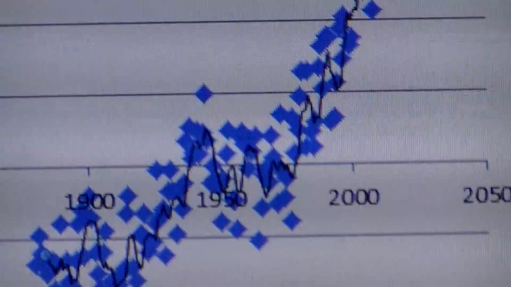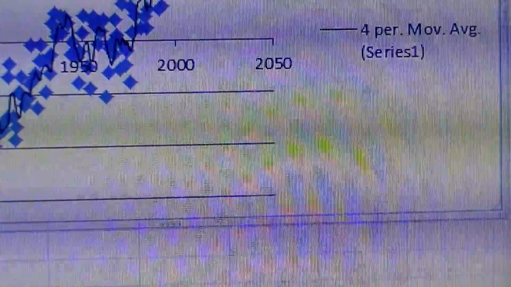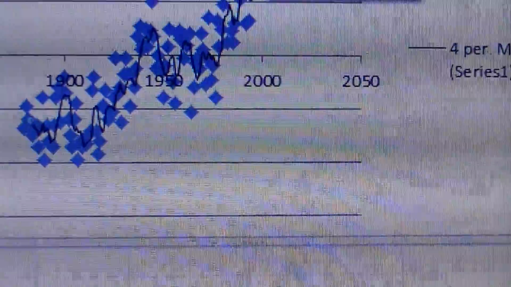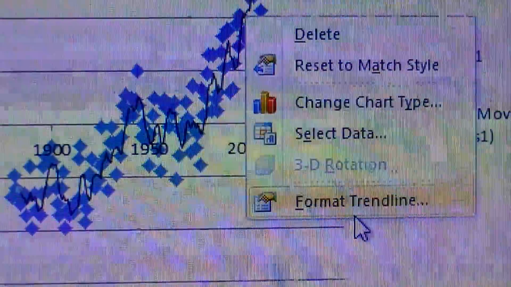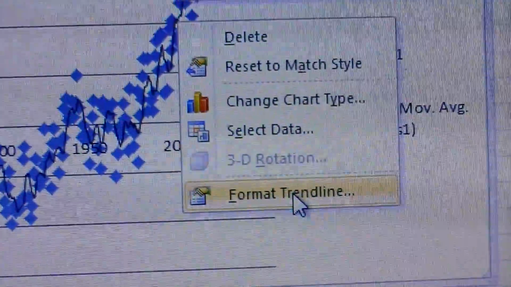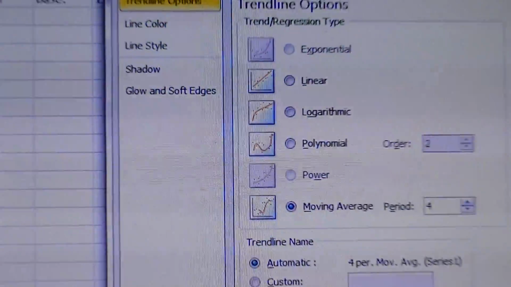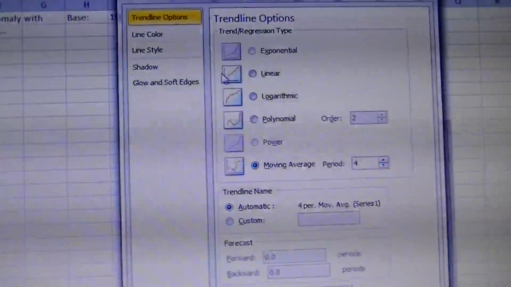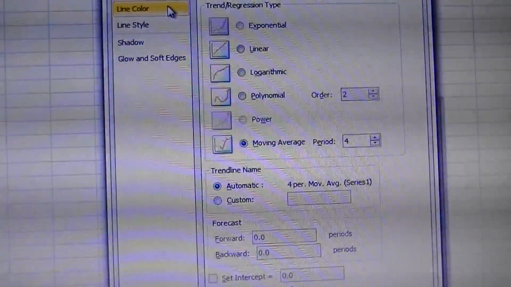And it's kind of hard to see, so I'm going to go back and right click on the trend line. You should get an option that comes up that says format trend line. Now you can click on that and the window that you were just in pops back up. And you can do this before you click close too, so we'll do that next time.